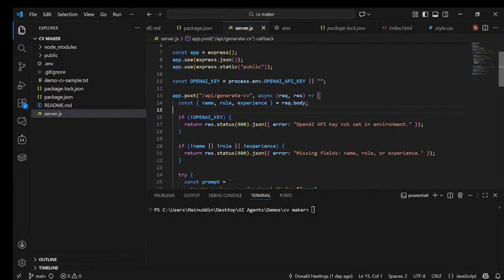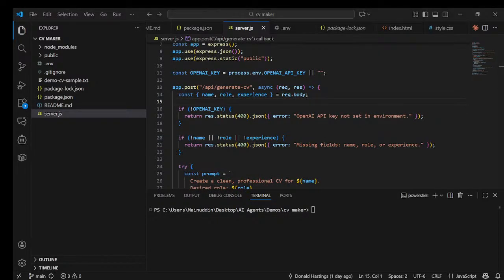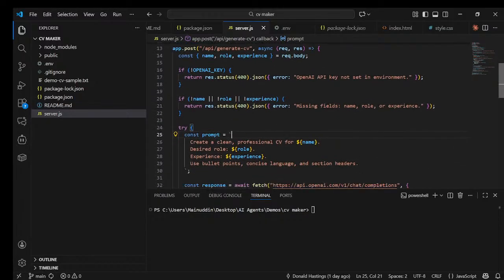That entire block receives user details. You'll see when I load the page. It receives the user details, which are name, role, and experience, from the front end here. When I load the server, you'll be able to see the entire workflow. And then it builds a prompt.